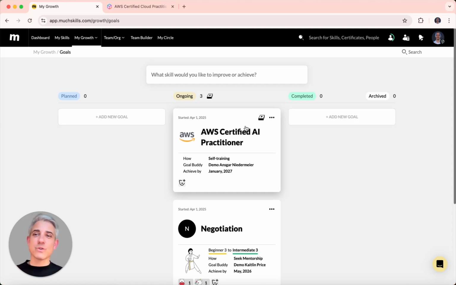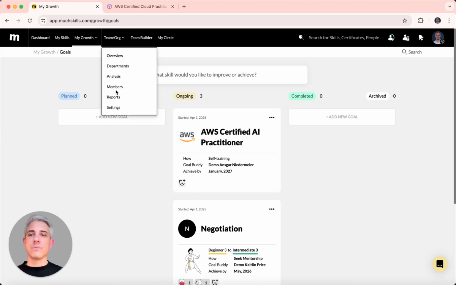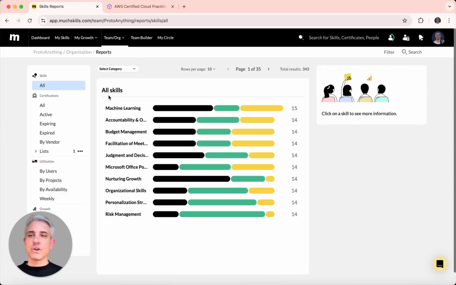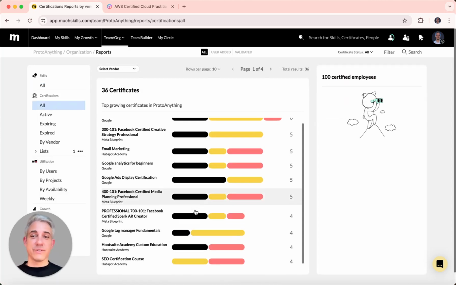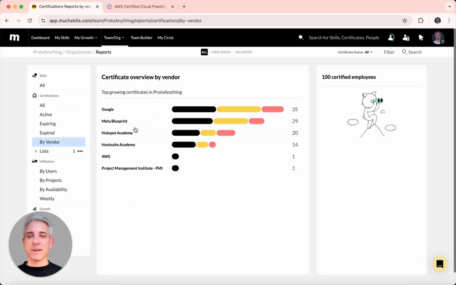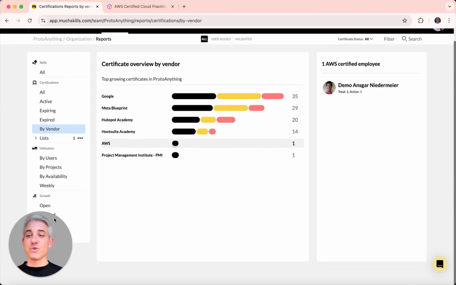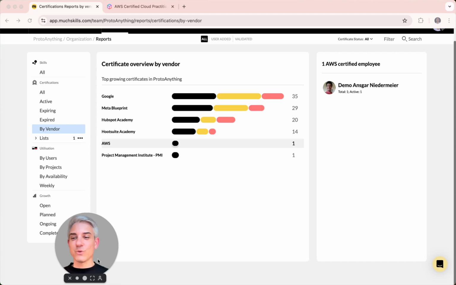Now, what is extra cool is, let's go back to Team Org and those reports. Here you can see all certificates you have. You can see it by vendor, and we can see all our AWS certificates. But you can also see the certificates you will have. So let's go to growth. Here you can see all the goals.